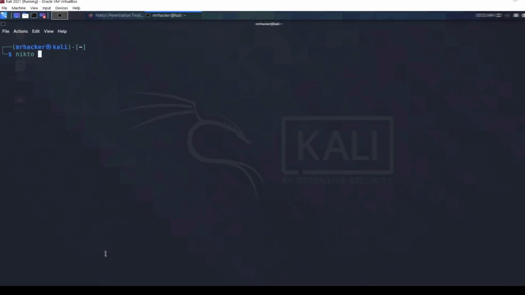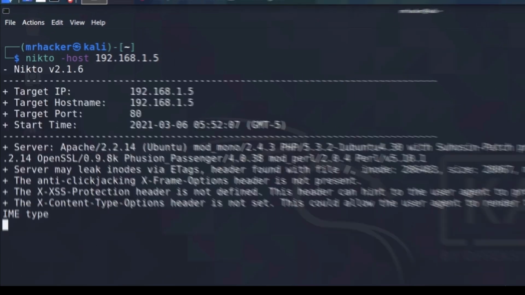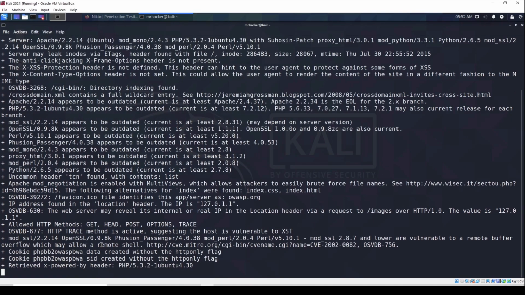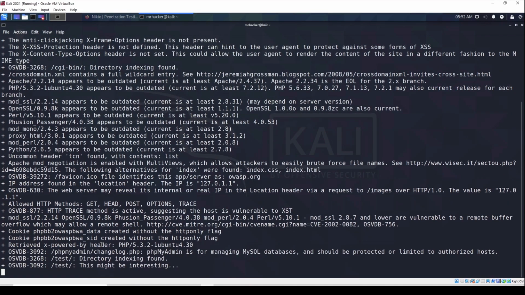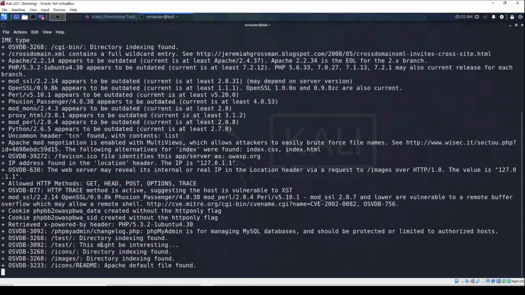We're going to type nikto -host and then the IP address of your OWASP machine. In my case right now it's 192.168.1.5. If you press enter, it will start the Nikto scan. The Nikto tool is made to perform these scans fast, so they will usually not take more than a couple of minutes at max. So let's wait for this to finish, and then we're going to read through some of the information that we got right here.